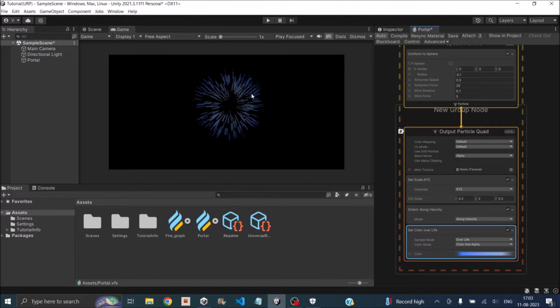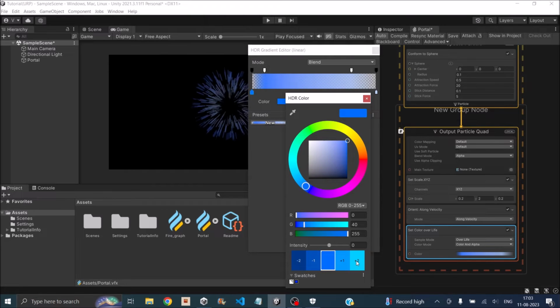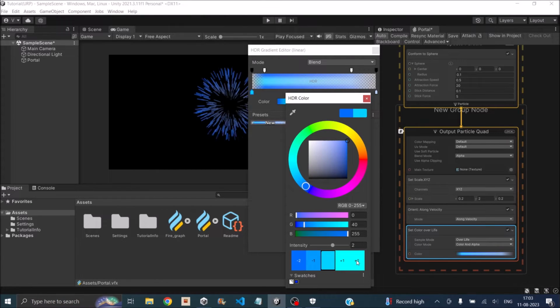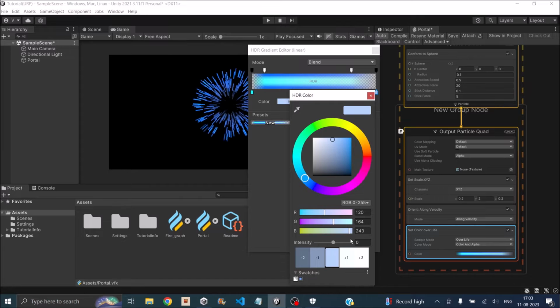Now my portal doesn't look very bright, so I'll go back to the color, click on the colors, and increase the intensity of it. So this looks much brighter. And for the other color also, I'll increase the intensity. Okay, this is too bright. Yeah, this seems to be okay.